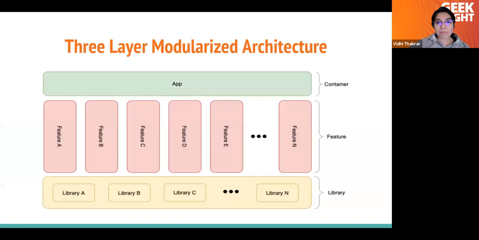What that means is that this was the architecture which we had come up with, where you can see that at the bottom layer, there are library modules. On top of that, we had independent feature modules. And then on top, we have the app module.